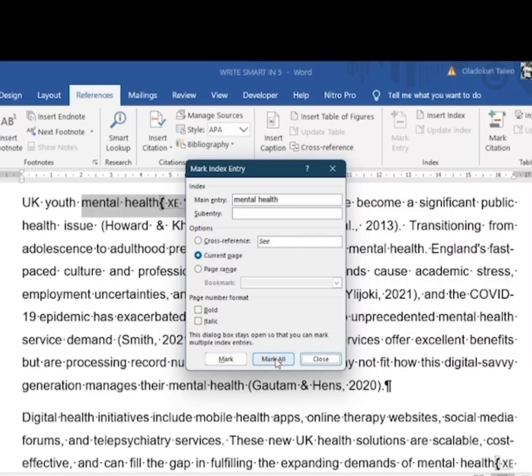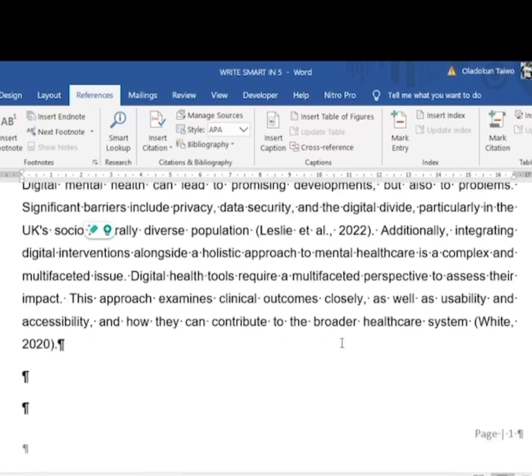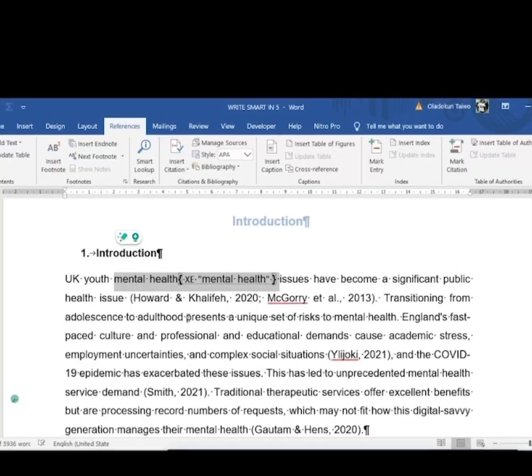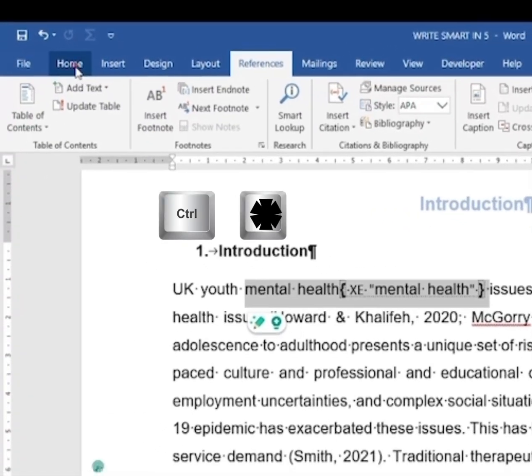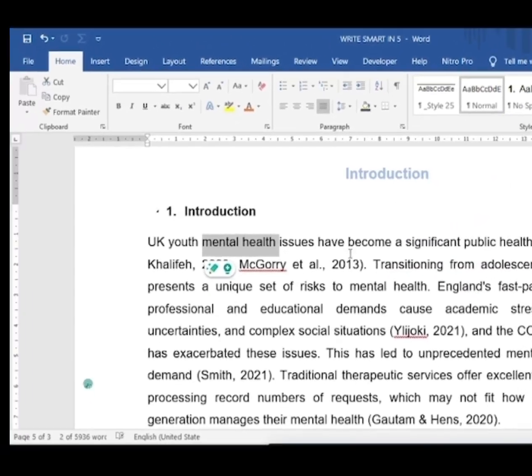So then mark all. So you have these formatting highlights, hyperlink, in the document, and we don't want that. So you can easily just toggle that off. Just come here or press Ctrl asterisk. Just come here, home, and then click this. Just click this off. So there you have it.